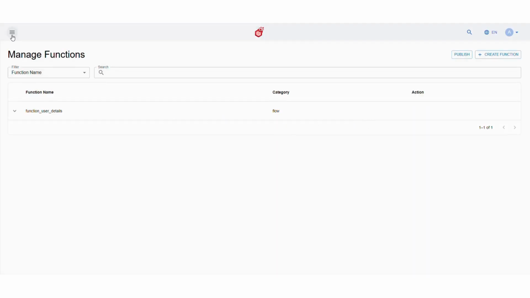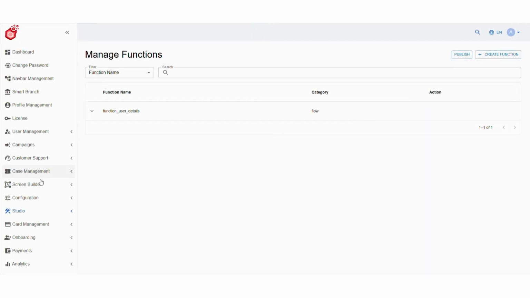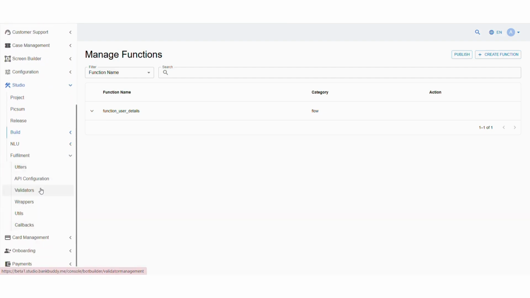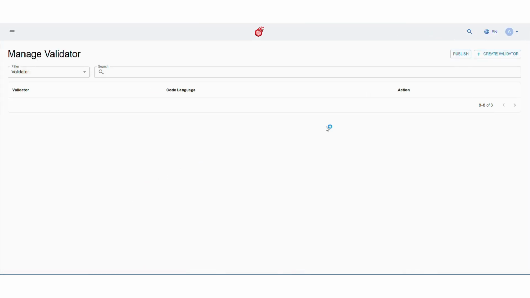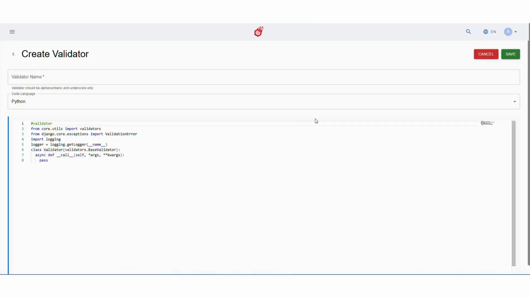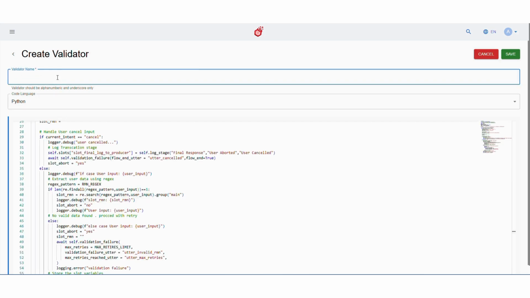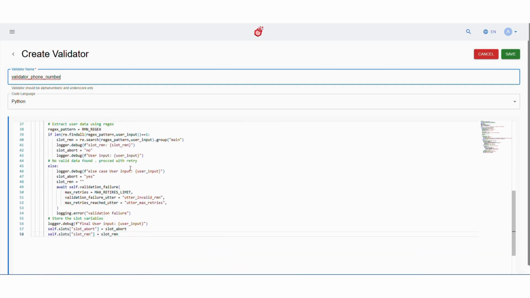Once the function structure is complete, we enhance it by adding validators to ensure the phone number input meets specific criteria. To create validators, we navigate to Studio, then Fulfillment, and select Validators. We click on Create Validator and name it validator_phone_number. In this validator, we add a small Python snippet containing the regular expression, regex, to validate the phone number format. The regex checks if the input adheres to a predefined pattern for valid phone numbers, and additional conditions ensure user intents such as cancellation or retries are handled effectively.